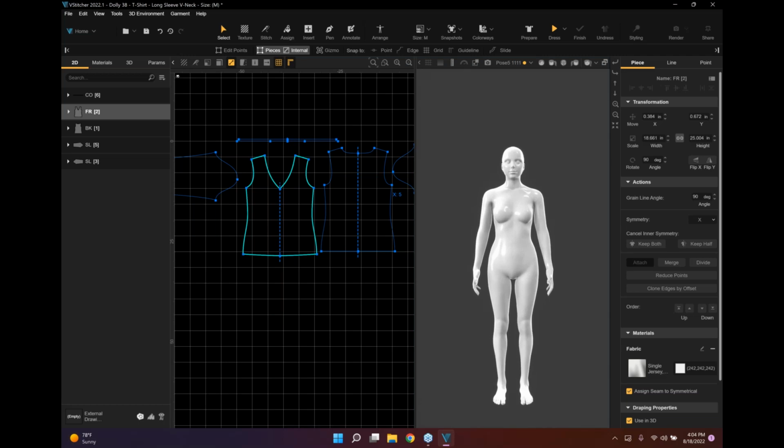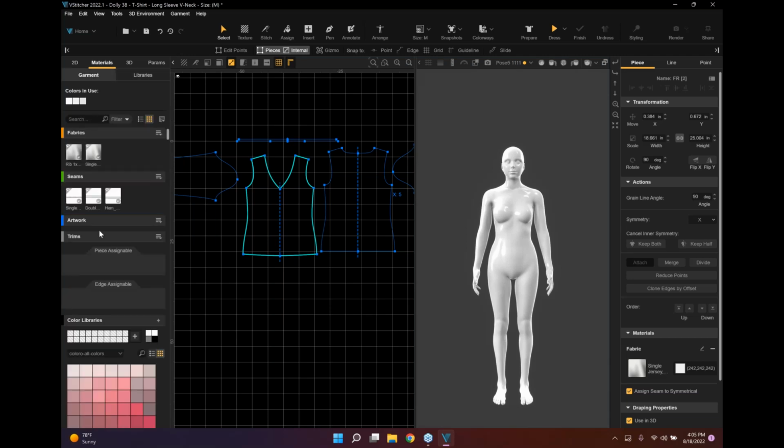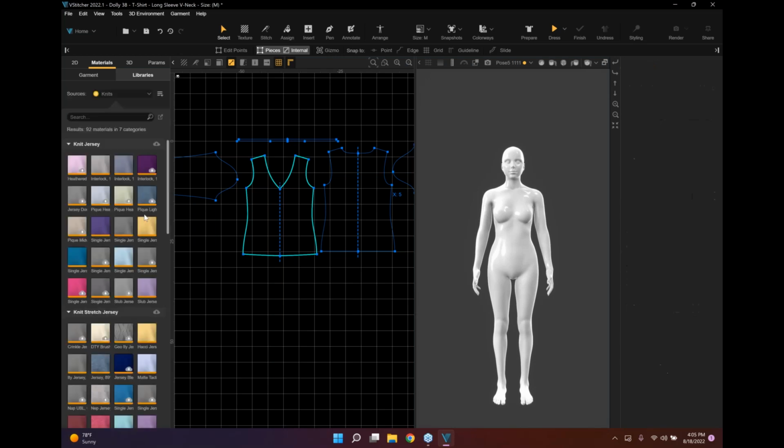And then to the left side, we have the resources tab, and it has different options over here. The 2D tab over here is where all of your patterns live. Then we've got the materials tab, which has two options below it, which are garment and libraries. Garment is all of the materials that are going to be applied to the garment that you're working with, and libraries is where the Browseware library for materials is. So you've got different fabrics and trims that you can use from there.